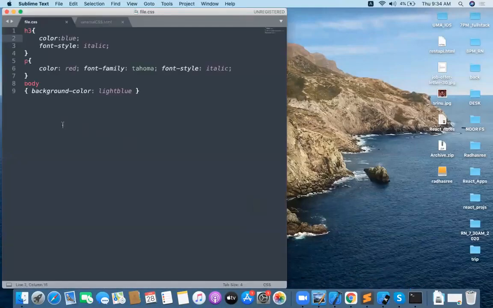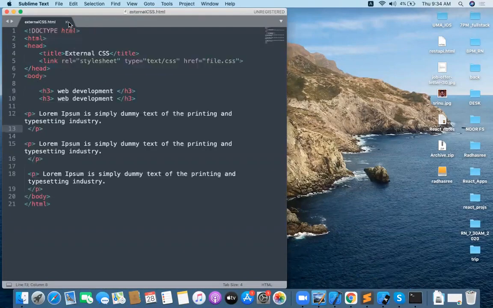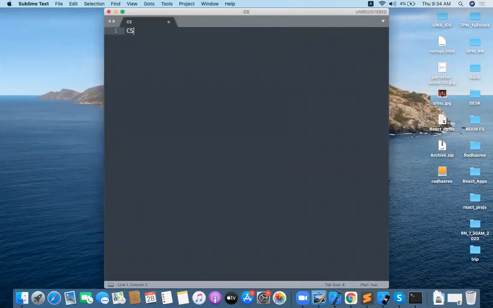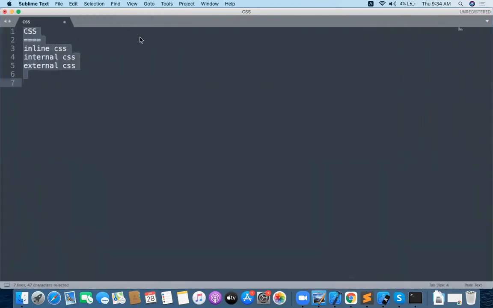Okay, so in the last class we discussed different kinds of CSS: inline, internal, and external. And today we want to discuss some different kinds of attributes. Let me discuss with you the color and background color first.